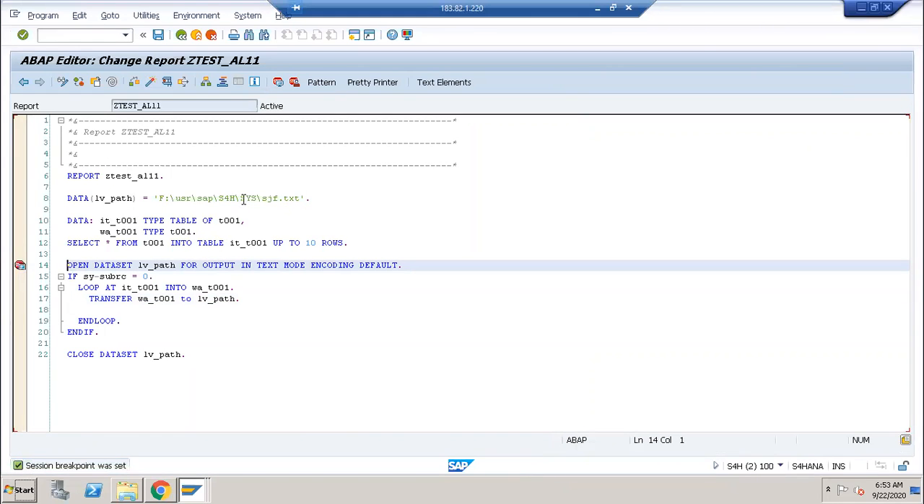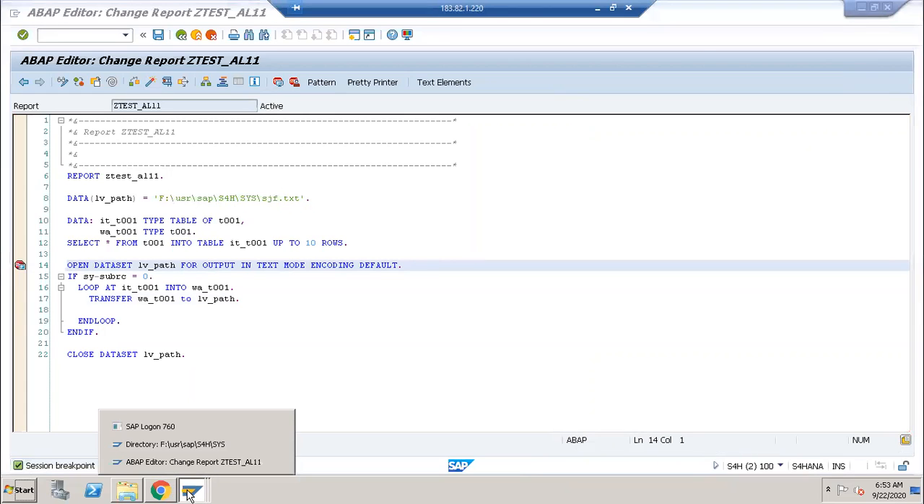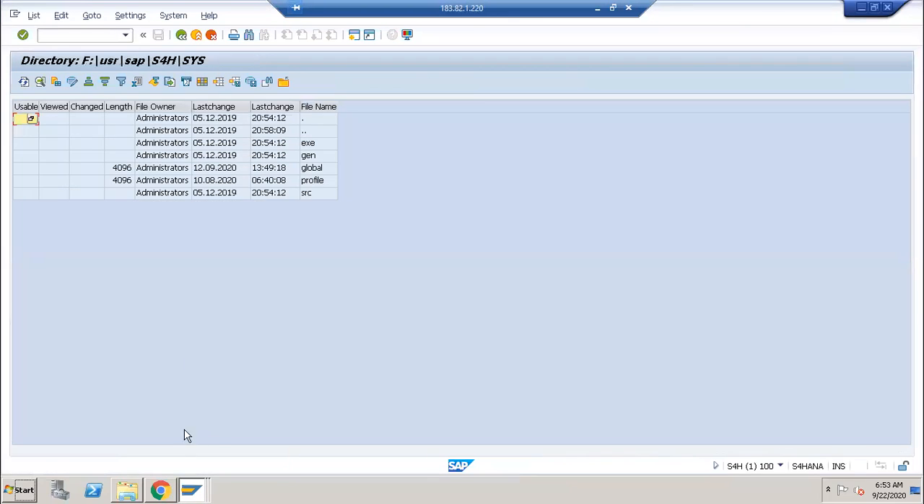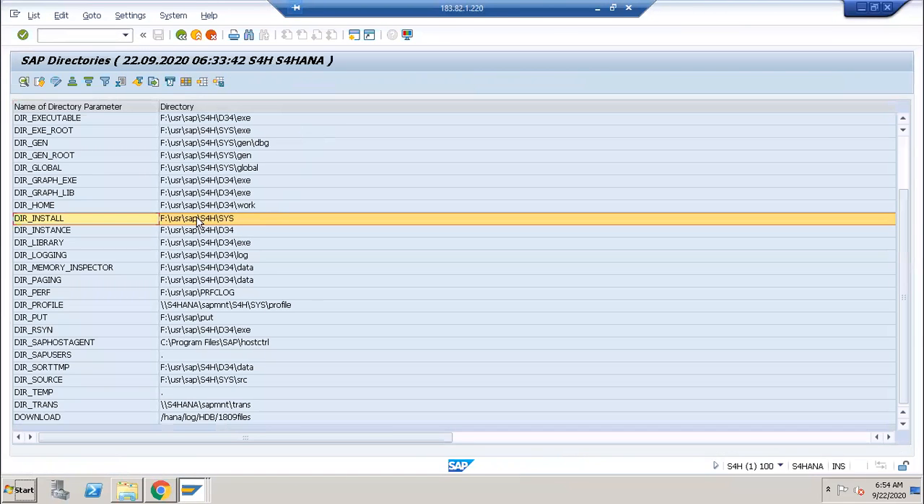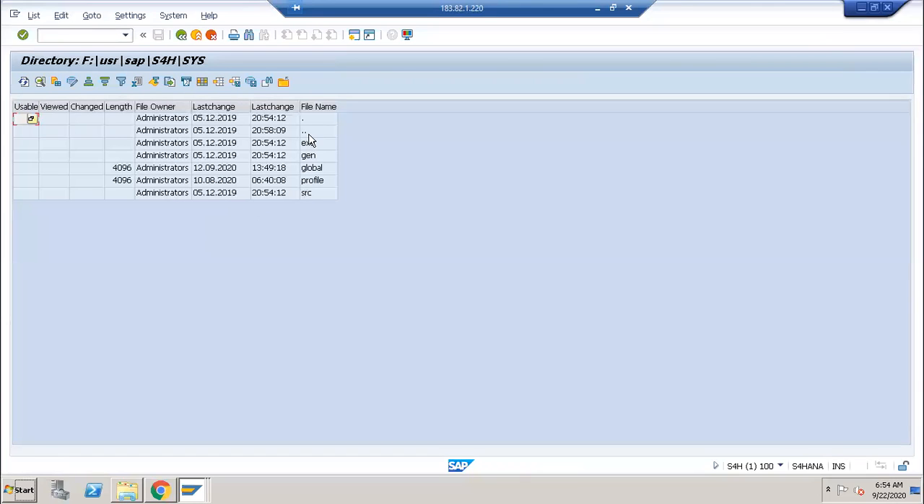In SYS, in this folder, HAF text is there or not. In the application server I am checking that file is available or not. So this is the file location, user SAP SPRH and SYS. Here I am double clicking. Here is there any HAF? No, HAF is not available here.